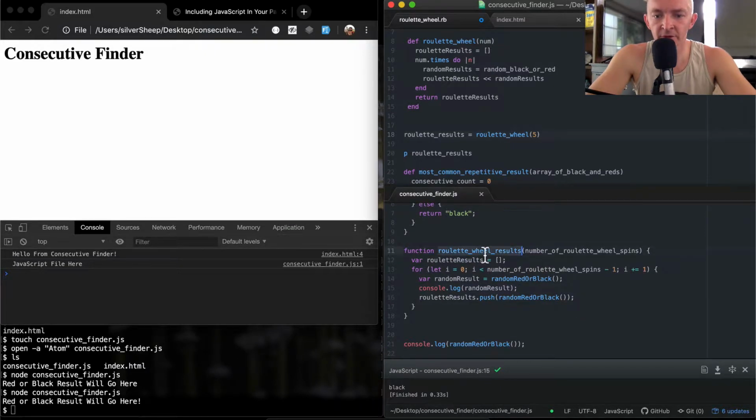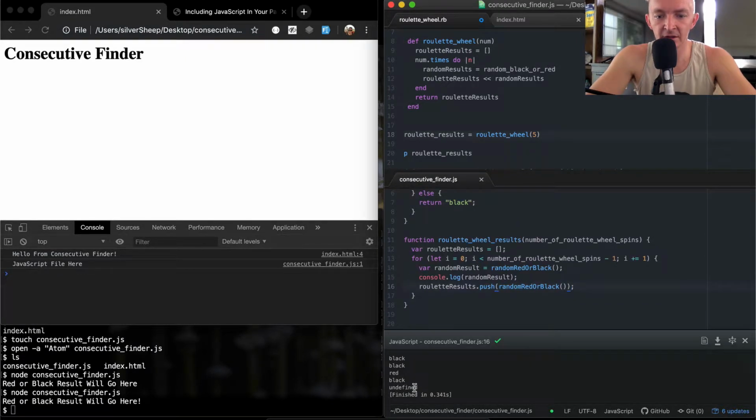Okay, and so now what we want to do is get the roulette wheel results, and we need to pass into this function a number. I'm going to do 5 to start with. So for 5 times, we're going to add either a string of red or black to here. So we want a result of 5 strings here. I'm going to press Command I to run it. Awesome. It's coming out. Okay, 1, 2, 3, 4. So we have 4 results.